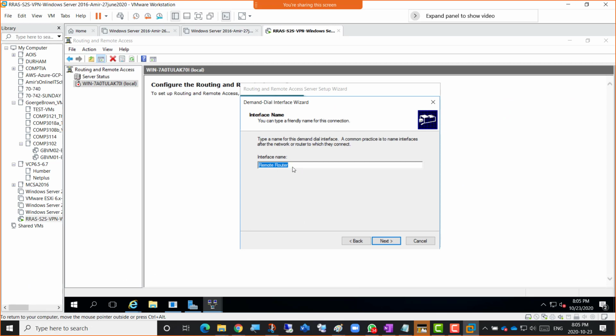So for the interface name, we can just go for S2S VPN to Azure. You can give any name to that. And click next. Then it says, do you want to go for point-to-point over Ethernet or VPN? Obviously, we're here for VPN. So next. Which protocol do you want to use?